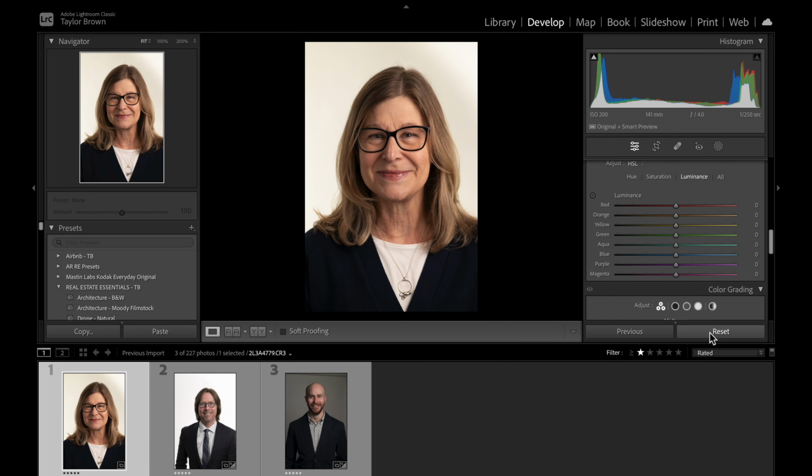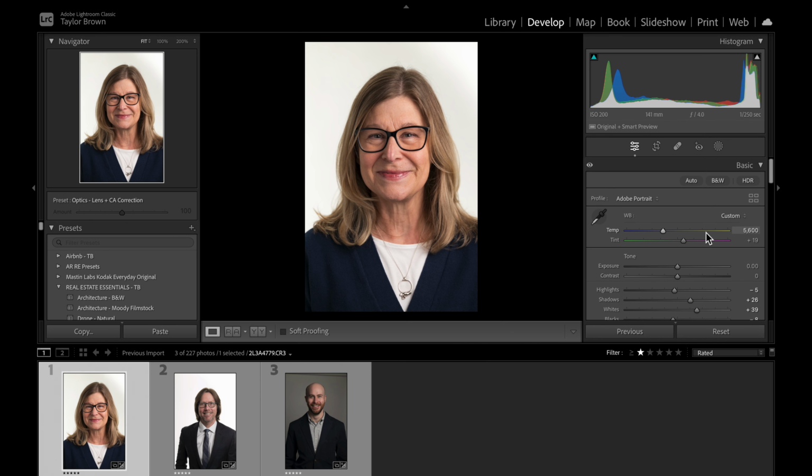So here's what we got so far for before and after. So here we go, reset. That's just straight out of camera, and then that's what the edits we did so far. I think it looks a little bit cold, so I'm going to go up to 57, 50. That looks good to me.